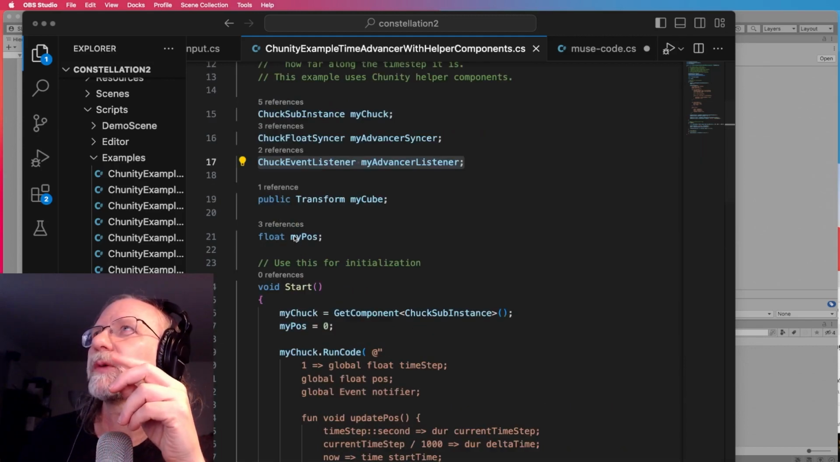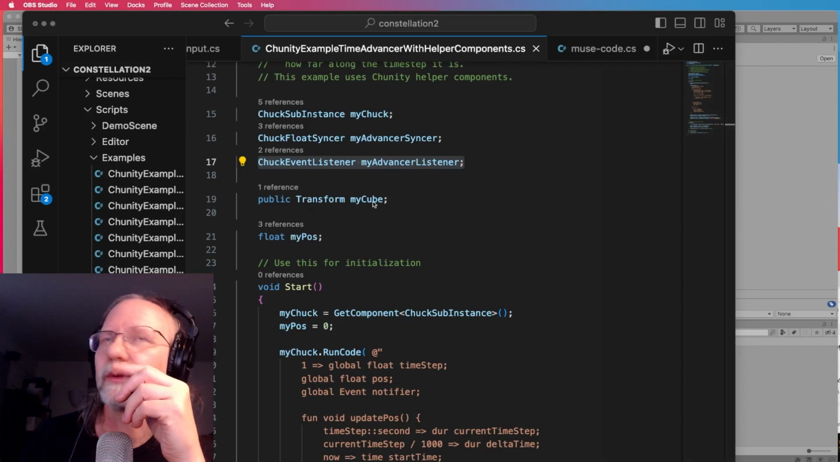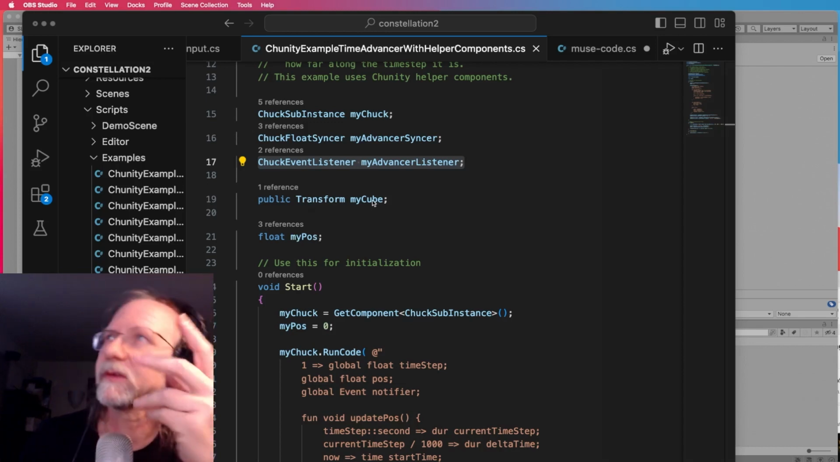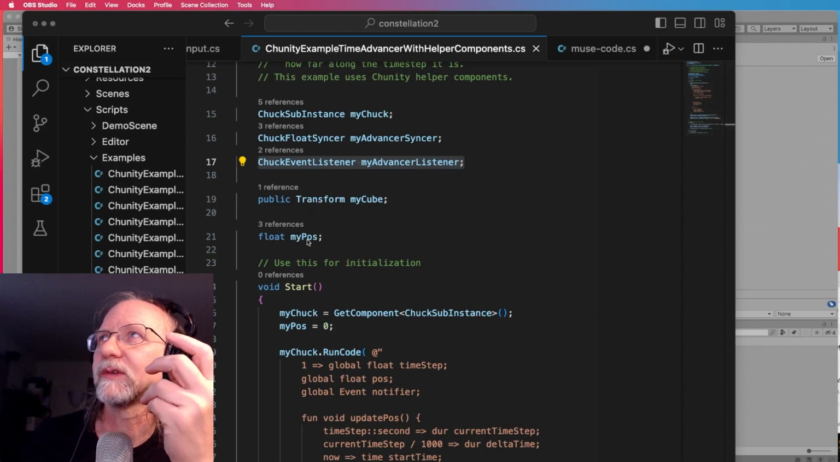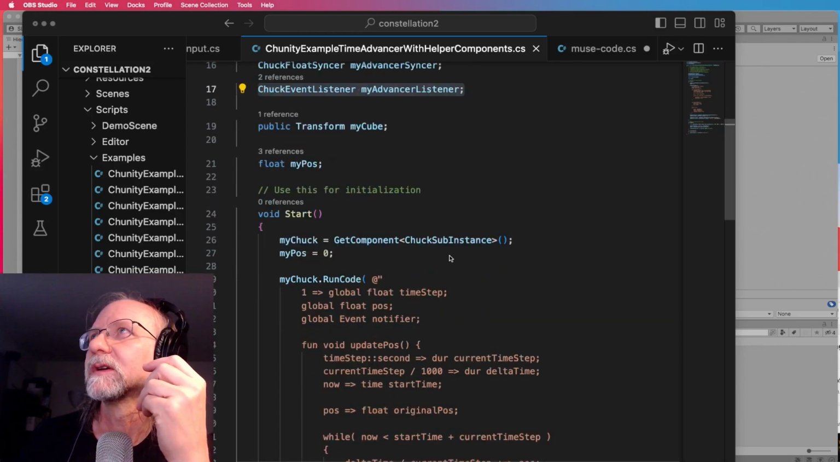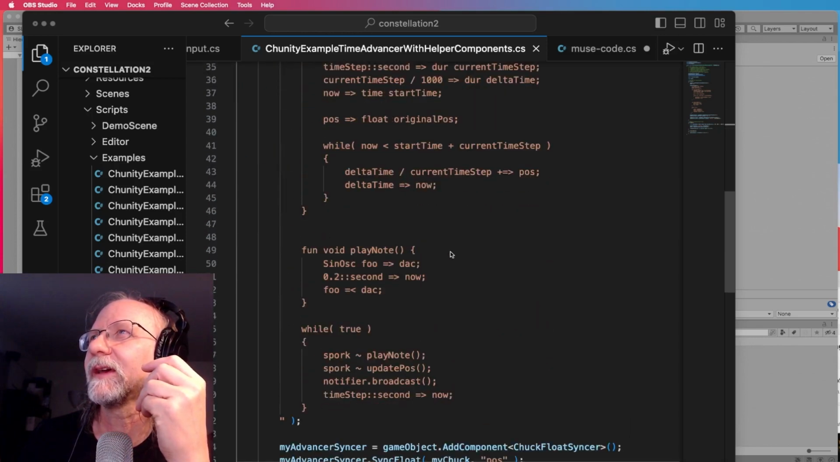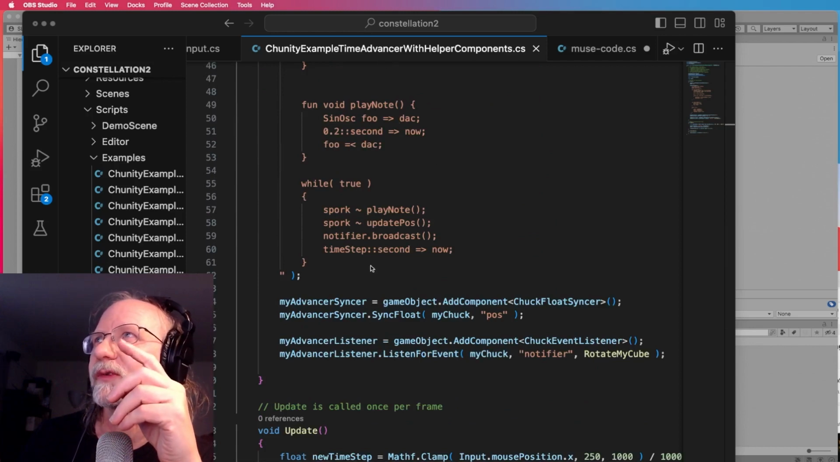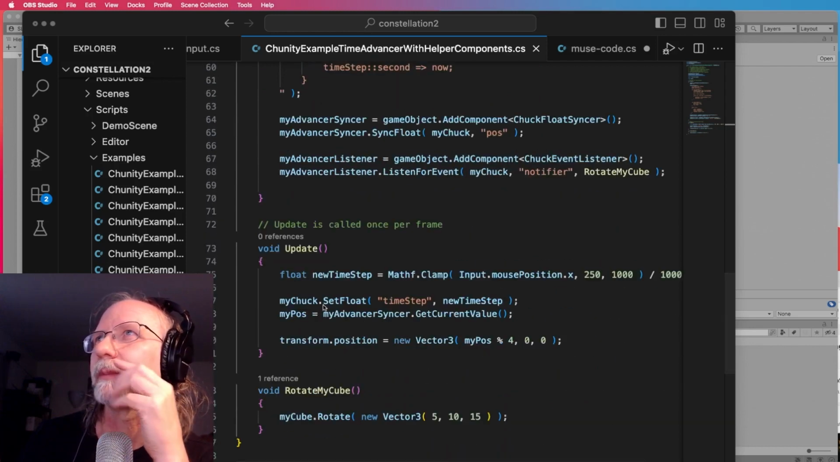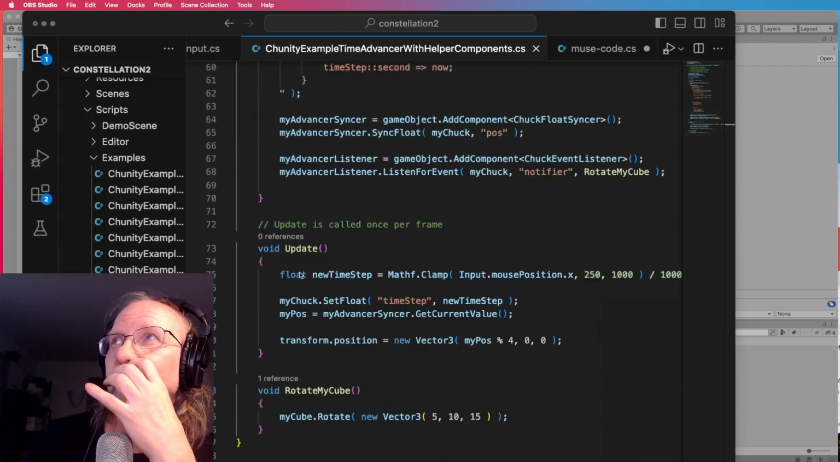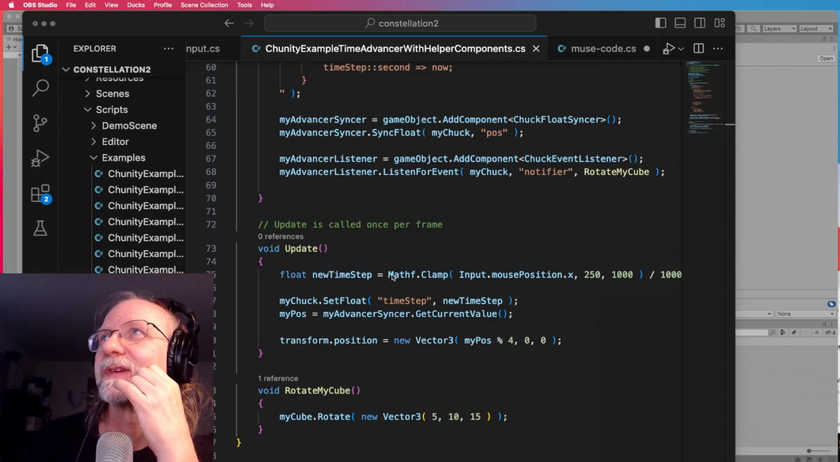All right, so there's the float my position and the transform my cube. We need to have a reference to the cube and this float my position. Now the float my position gets defined there. If we ignore all this other stuff, we can see what's going on with my position. So new time step is Mathf.Clamp of the input mouse position. Here's what's basically controlling the tempo.